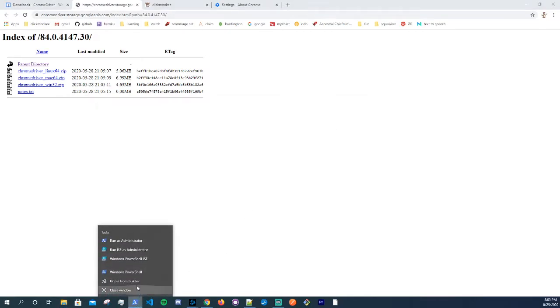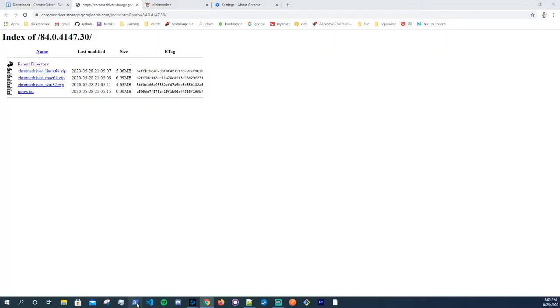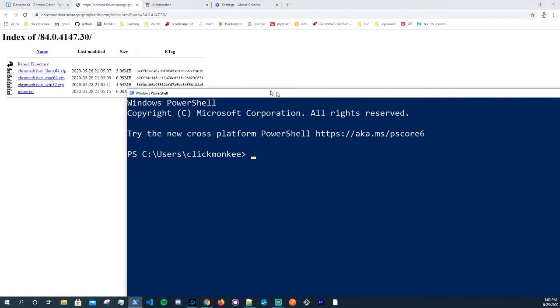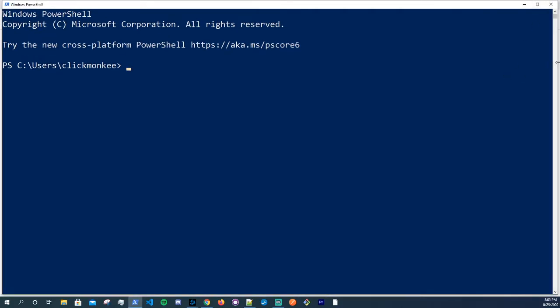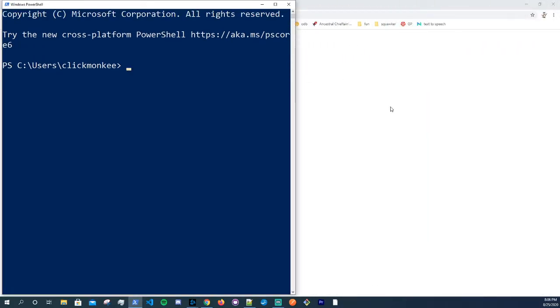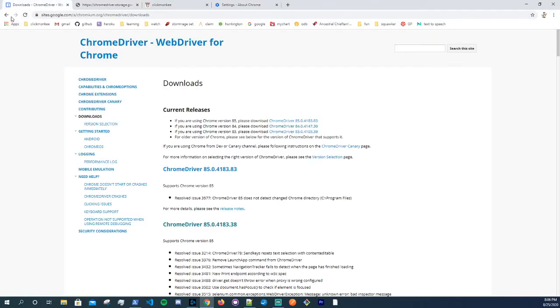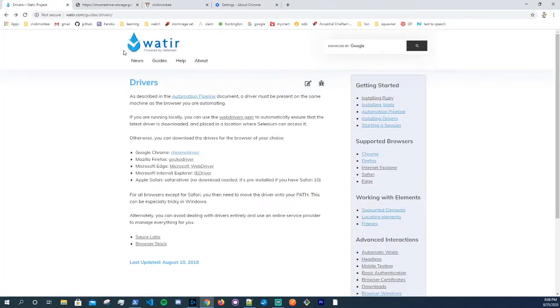So you do that, then we can go ahead and close this out. And then we're also going to go ahead and close out our command line tool here so it can get the latest. I'm going to drag this back over. I also want to minimize this because we're going to open another browser and I want you to be able to see it. So let's go back to the documentation here and we're going to open a browser.